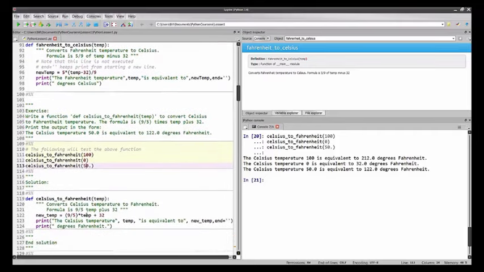Okay, here's my solution. The Celsius to Fahrenheit temperature is, and I've got a documentation line here. Then I'll do the computation. The new temperature is 9/5 times the temperature plus 32 degrees. And then I've got a print line that prints the Celsius temperature, and I give it is equivalent to, and I give the new computed value, and then I use end equal quote quote, so that I don't have a new line, and then I can continue this statement on the next line.